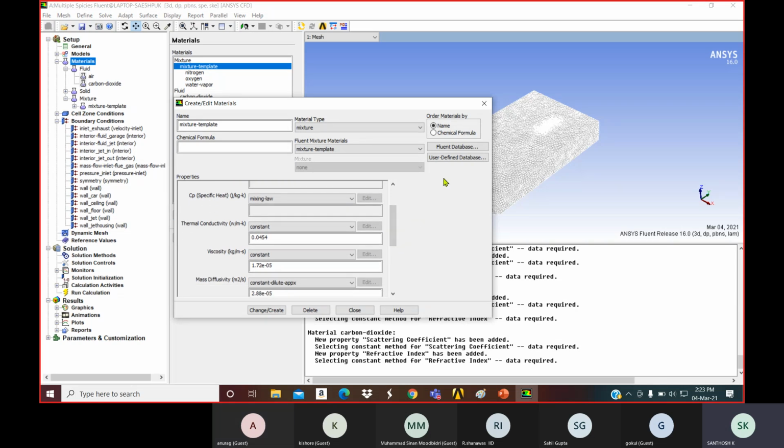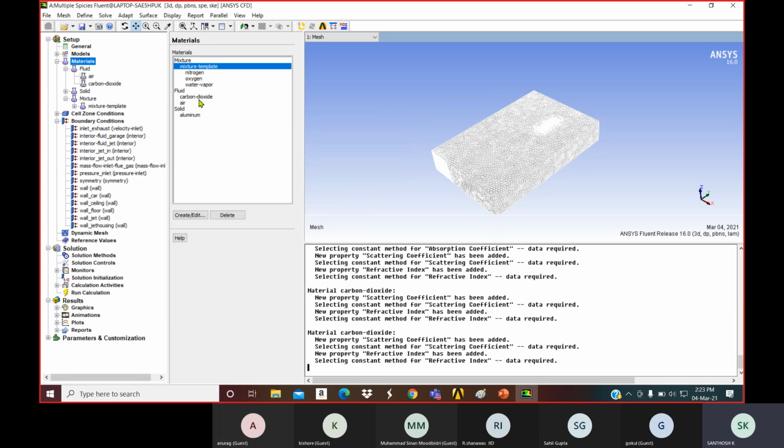Fluent database. Once we copy this carbon dioxide, again go for here, copy these conditions. How can we copy it?